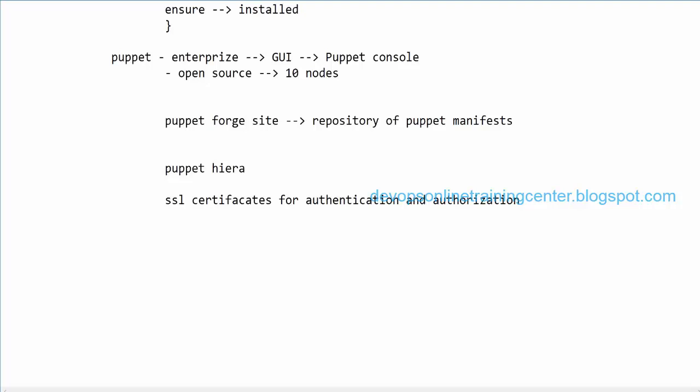Because, let's say in Chef, we have a workstation, client, and a server. We write all the code on the workstation and upload it to the server, and then the client pulls from the server, right?